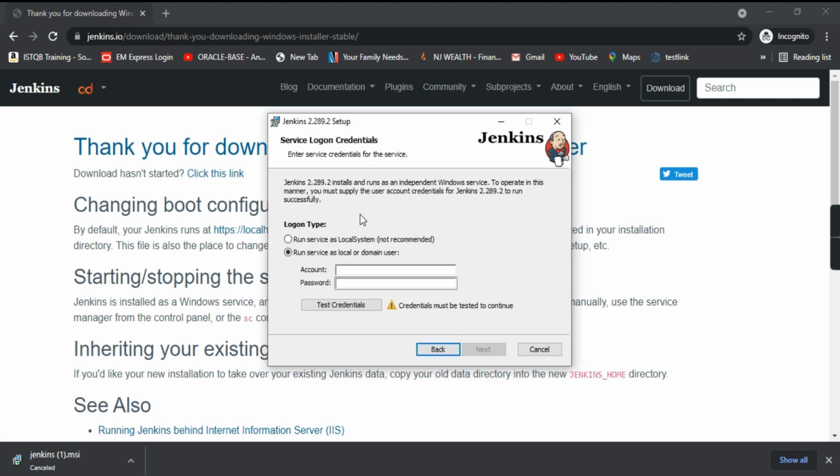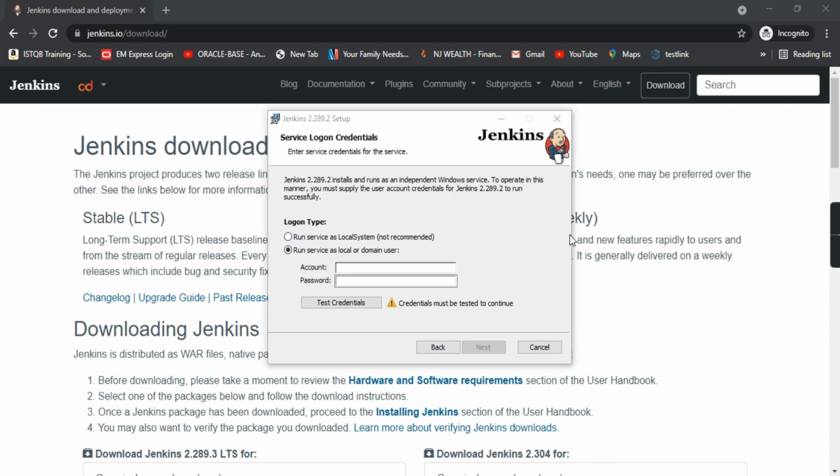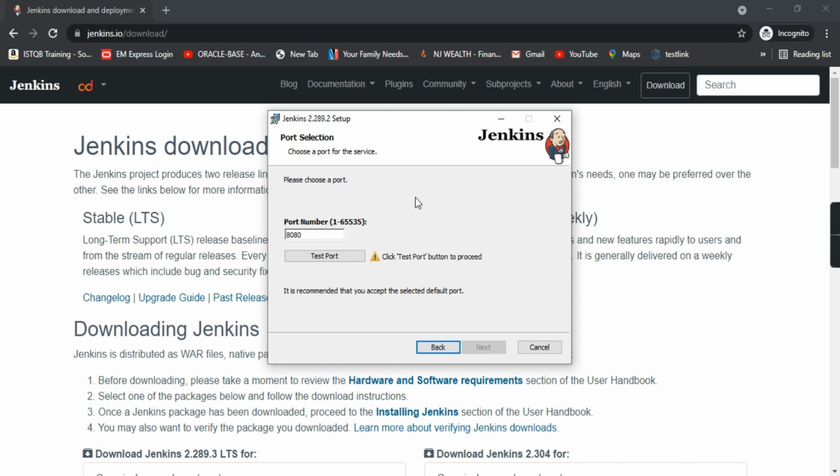Okay, so now Jenkins runs as an independent Windows service. Here you will get the service logon credentials screen where you have to enter the service credentials for the service. But since we don't have any account or password for the same, we will be using the local system where the service will be running for the Jenkins. So we will select the option as run service as local system and we will click on next.